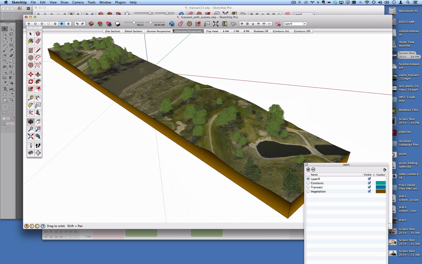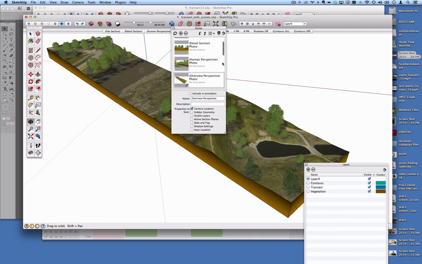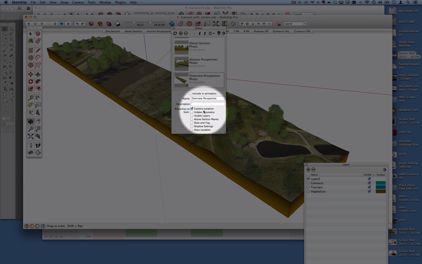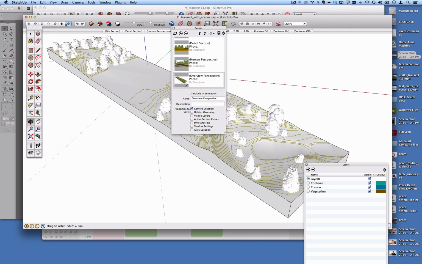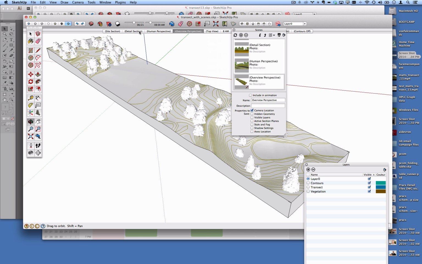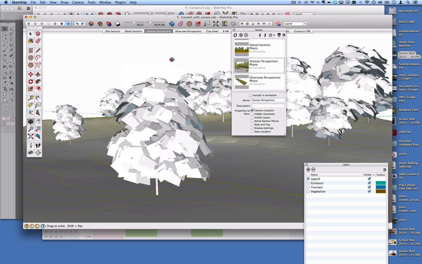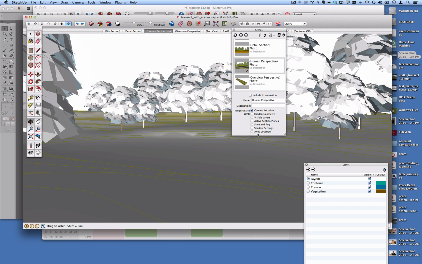And all of these first four scene tabs only save that property. If I open up the scene manager, I can see that I've only got camera location selected on each one of those. So that's the only thing that's saved. It doesn't matter what the style is. So if I change my style to monochromatic and go back to this scene tab here, notice that the colors don't change because I don't have the style and fog setting selected. Had I had that clicked, then it would remember that setting.